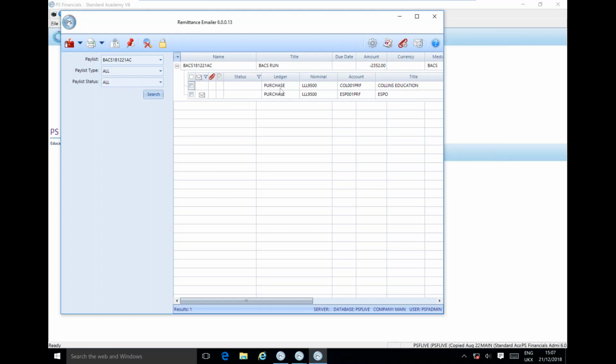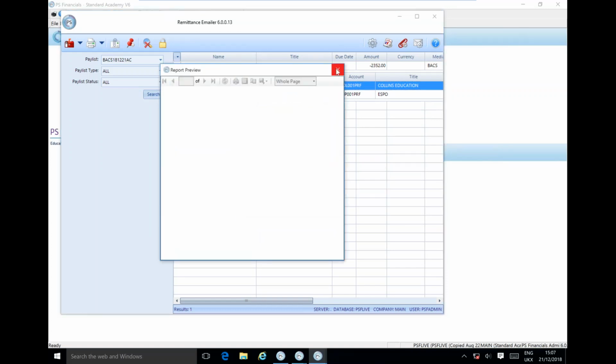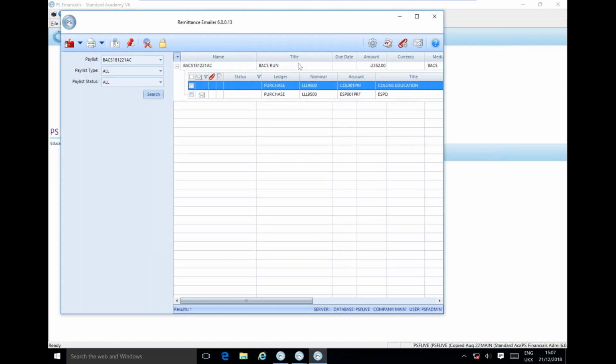You can also view the documents before they go to your suppliers, and you can do that simply by right-clicking and previewing the report. That will open up to show you what it will look like before it goes out, so you can check that your logo is okay, details are okay, and there's no misalignments. There you go, so that's all you need to do. Click search for your pay list, tick the boxes, email or print as necessary.